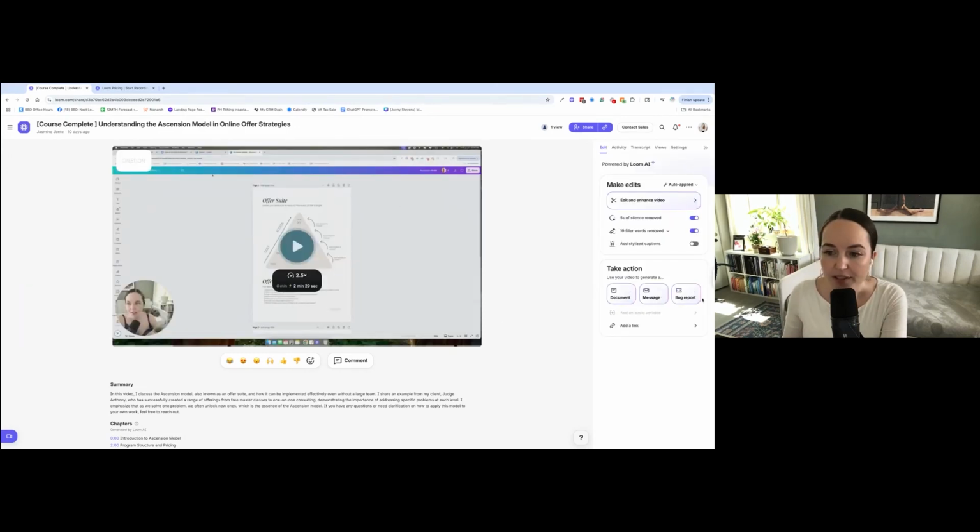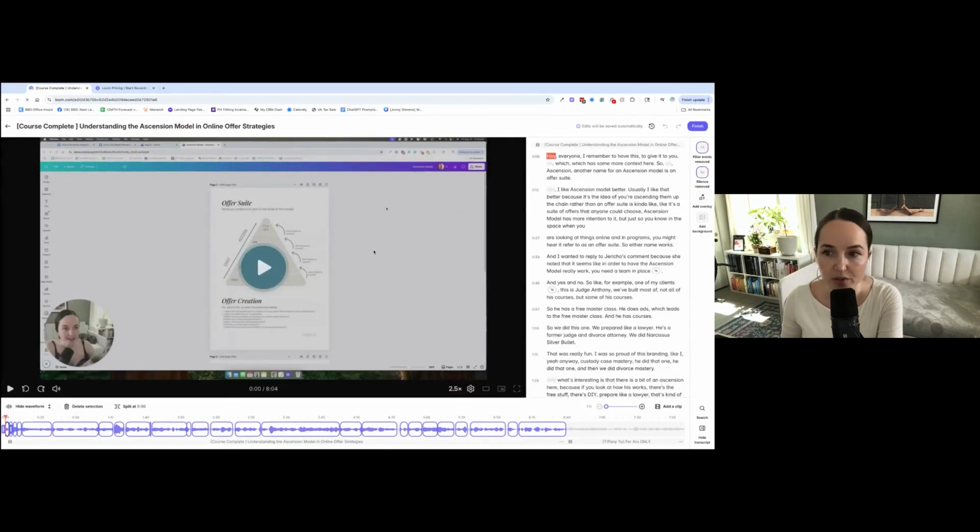There are some other different AI tools. You can generate a document, a message, a bug report, so on and so forth. I don't really use those, especially not for course videos, but I find this editing feature with that transcript just literally the easiest thing in the world. The filler word removal is great.